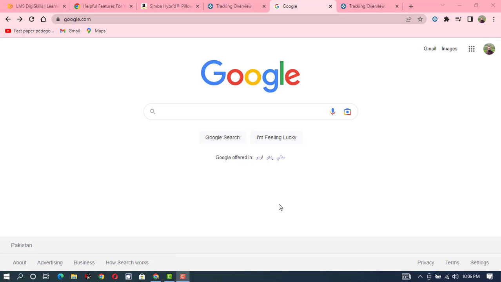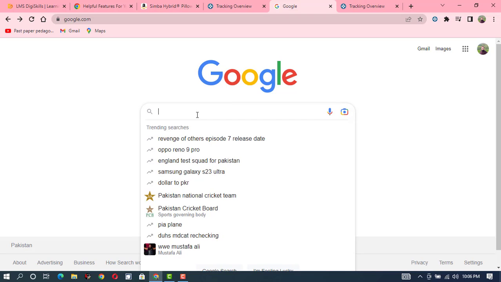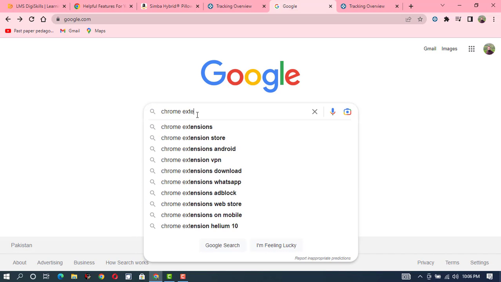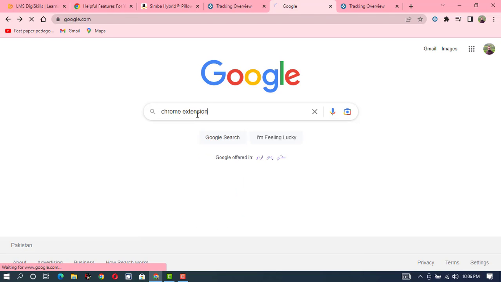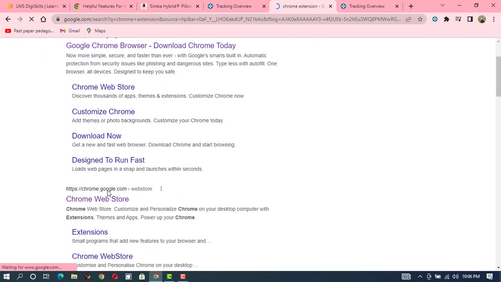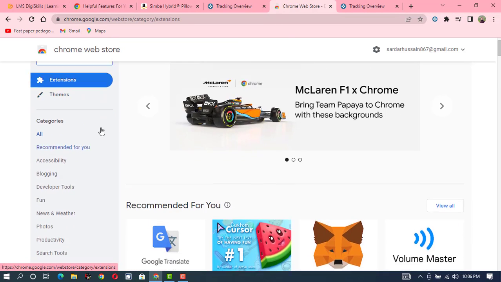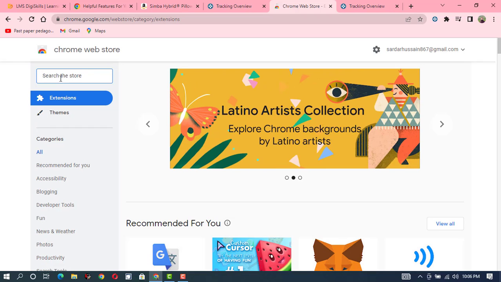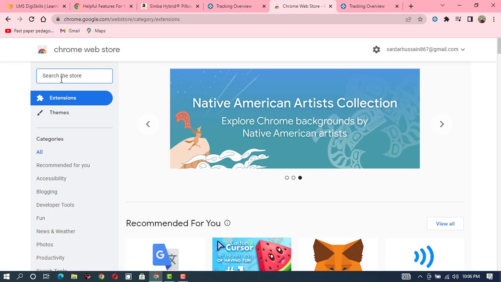For this purpose, you need to write Chrome extension in Google. Write Chrome extension, enter. Here you need to click on this Chrome Web Store, chrome.google.com. When the Chrome Web Store is open, right here in the search bar, write the name of the software of which extension you want to add.